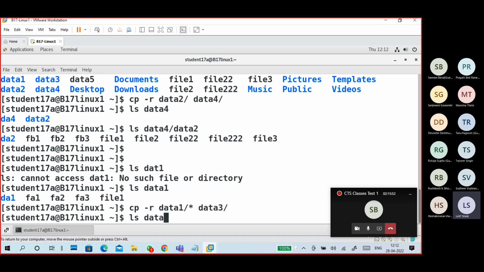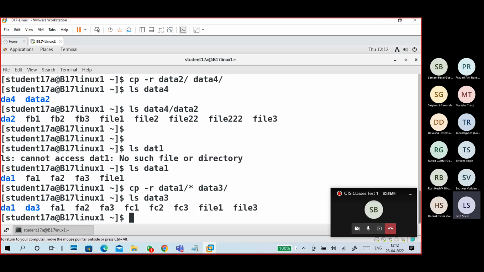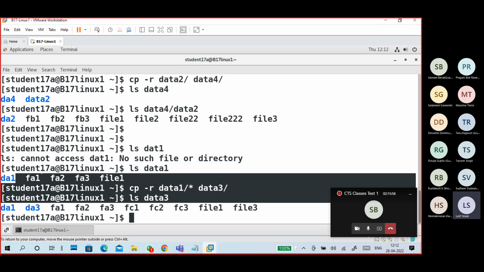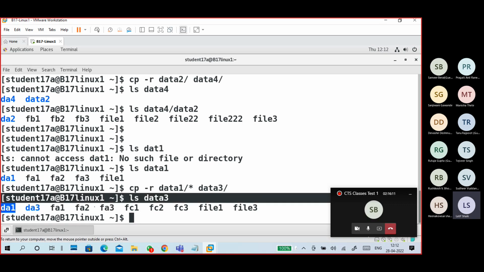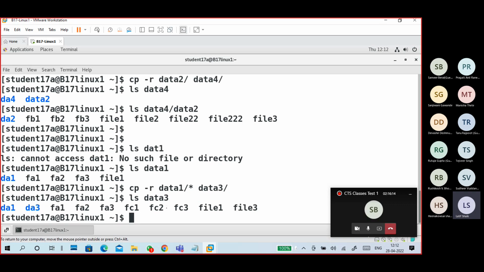ls data 3. See, da1 came, fa1, fa2, fa3, file 1. Okay, and file 1 is here, fa1, fa2, fa3 here, da1 is here. It does not copy data 1, it copies the content of data 1. I want to copy the content of data 1 to data 3.